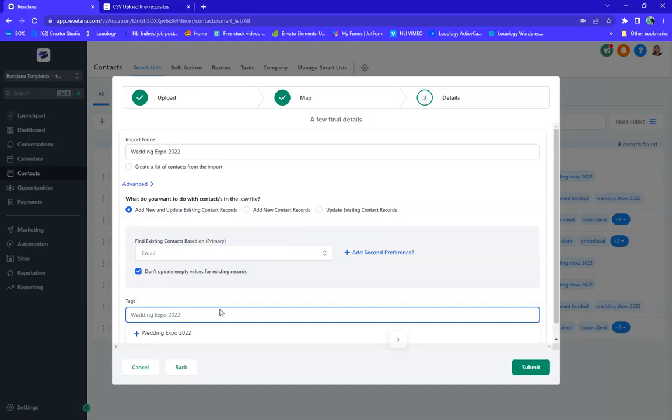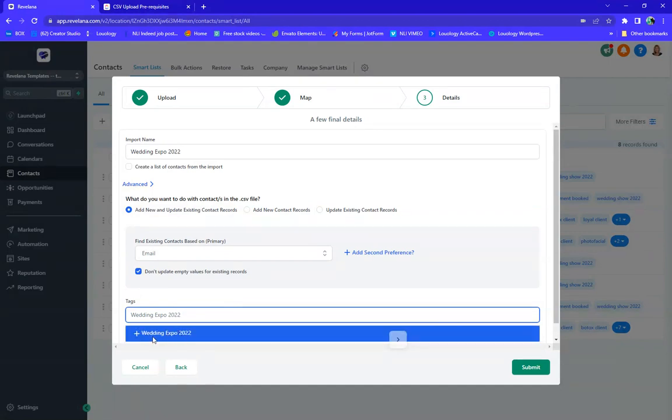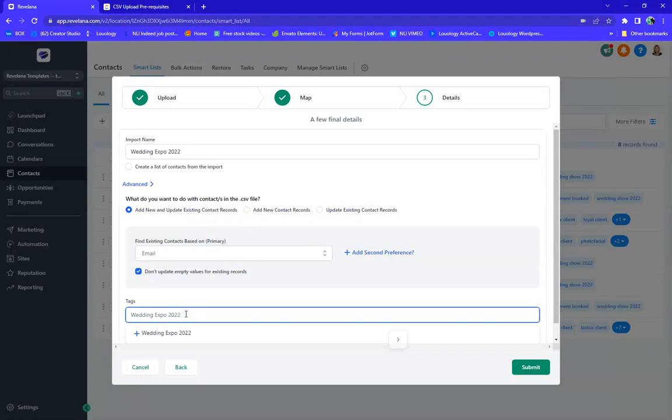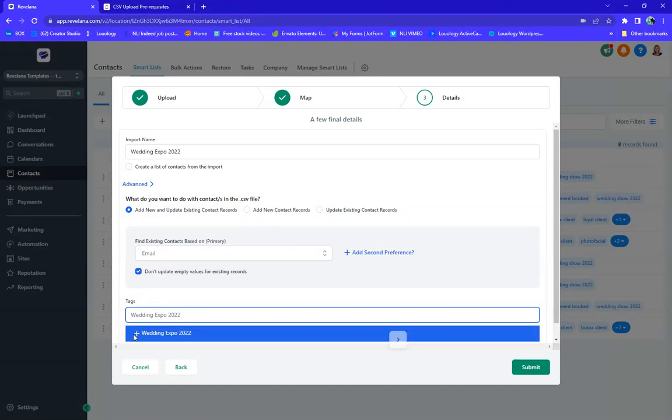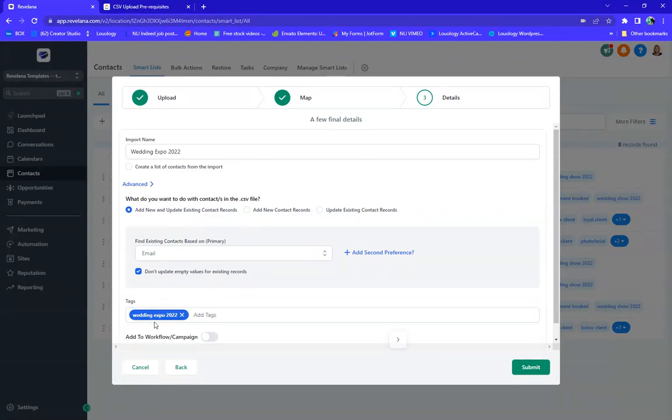And then at some point you can just do, oh, by the way, you'll see that tag doesn't exist yet in your Revelana system. We just created a new tag. So you see that plus sign? You want to actually click on this, and that adds the tag. So just entering it here didn't add it. You have to click that.